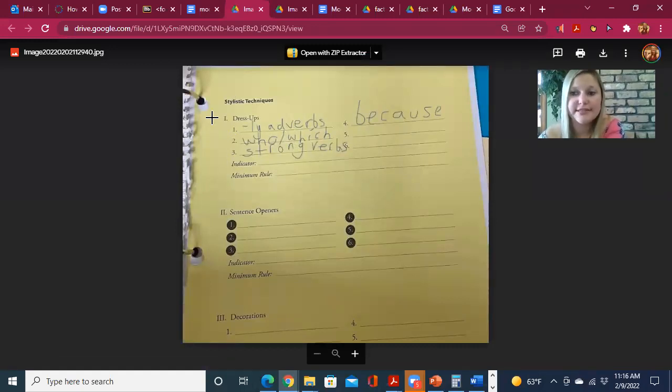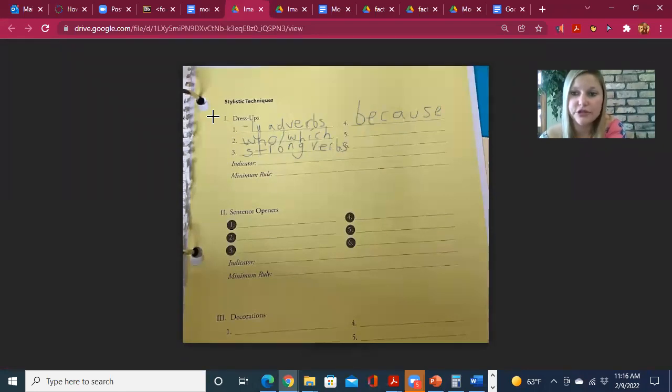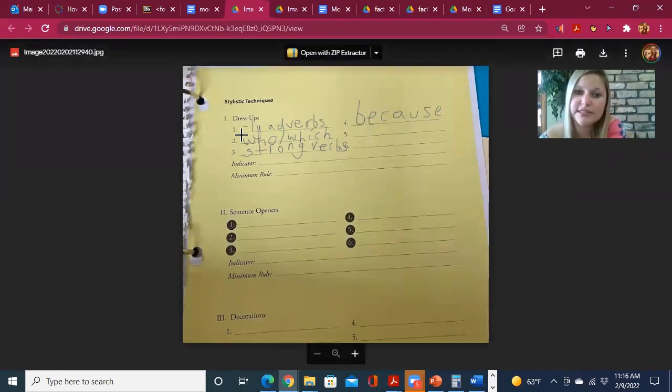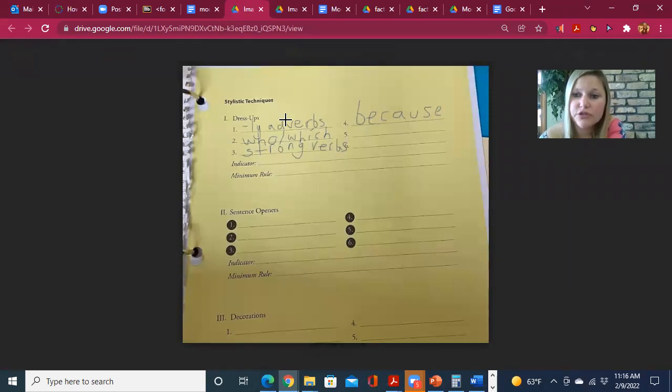But this is what I should see in your notes that you're turning in for module 3 grind. I should see that you've got all the dress ups you've been taught so far listed: ly adverbs, who, which, strong verbs, because. For the indicator, we're all underlining these. The only thing that's going to vary is the color that you choose. I really did appreciate the students who turned in a colored underline instead of a black one. It made it so much easier for me when I'm looking at these. So choose a color and indicate that where it says indicator.